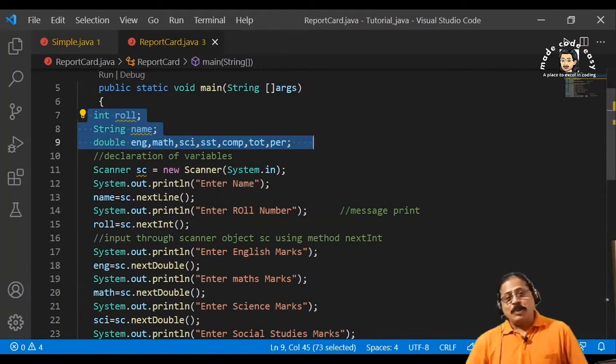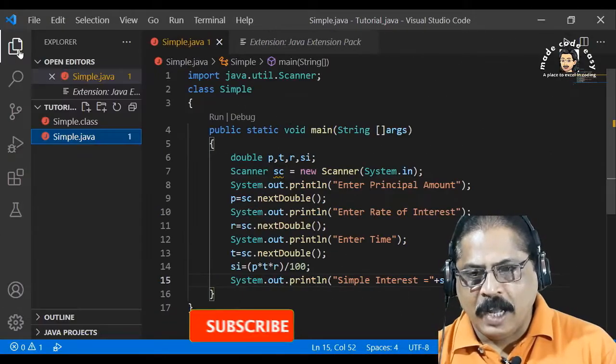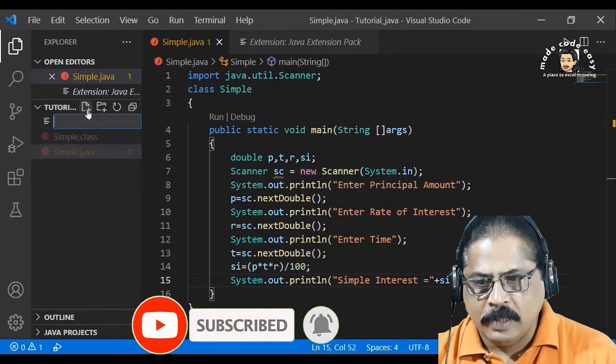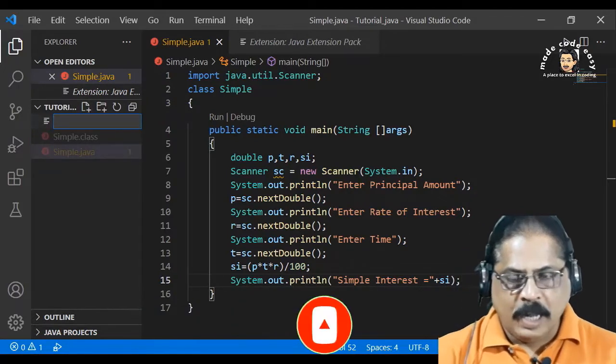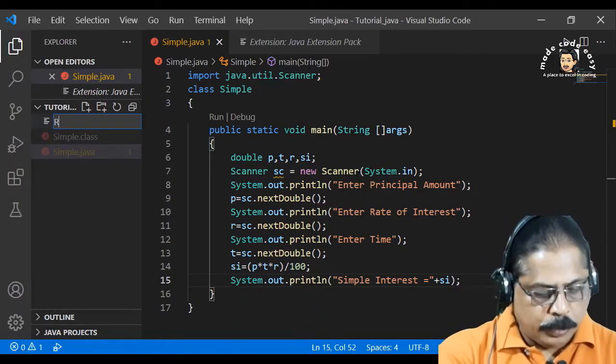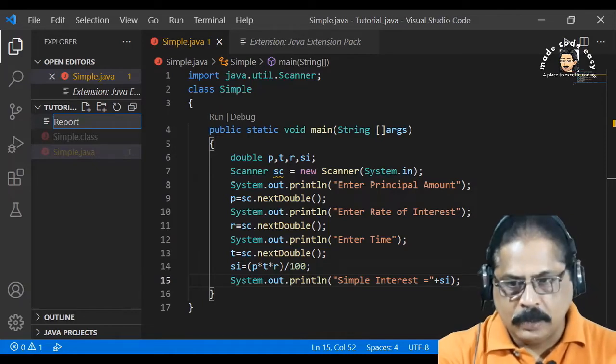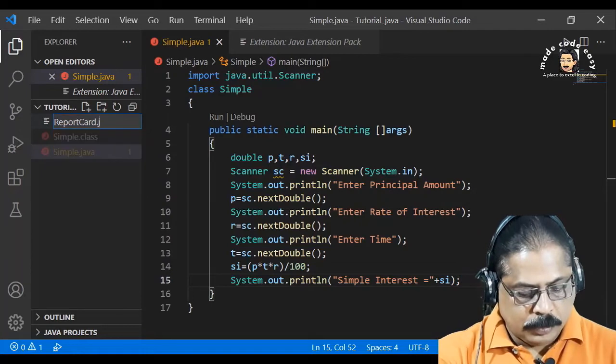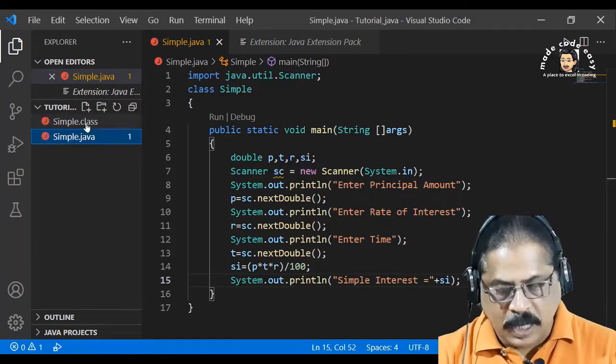If you want to know more about data type and variable, then watch my video given in the I button. And if you want to make another program, what will you do? Click on File, New File. The program I want to make is a report card. This will calculate total and percentage. Extension I have given .java.